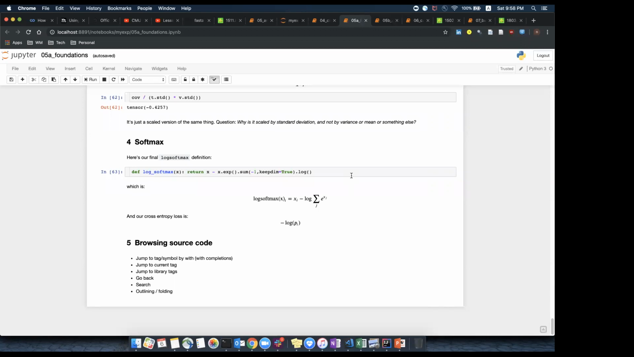Yes, so basically we divide, but since we're taking log, it becomes addition and subtraction. We multiply and divide. But it is log softmax, that's the reason it becomes addition and subtraction.